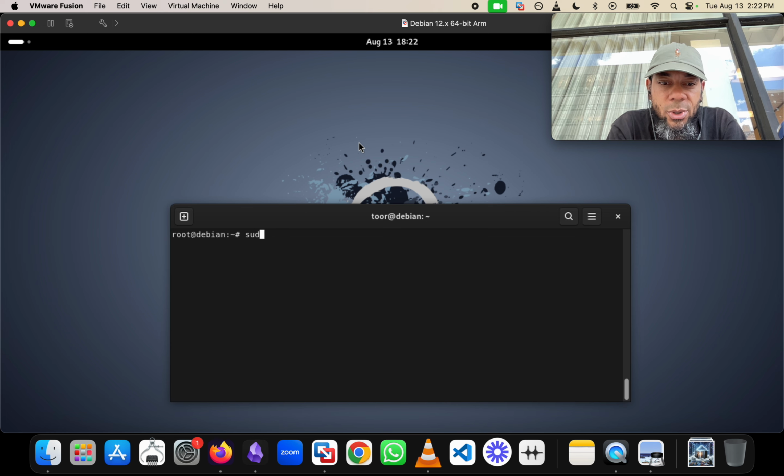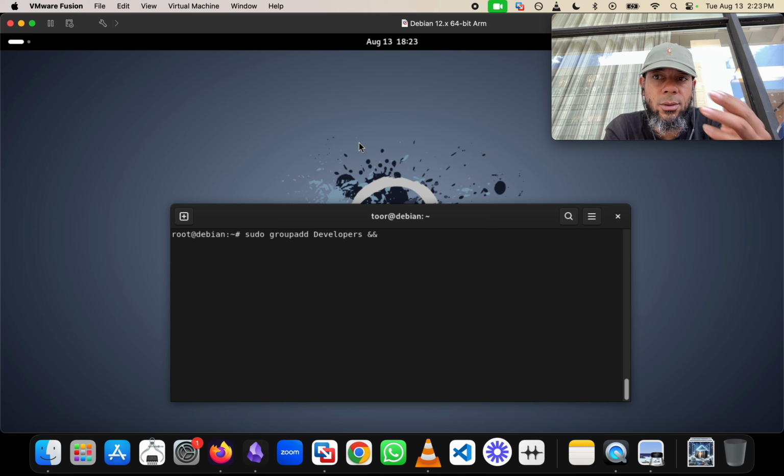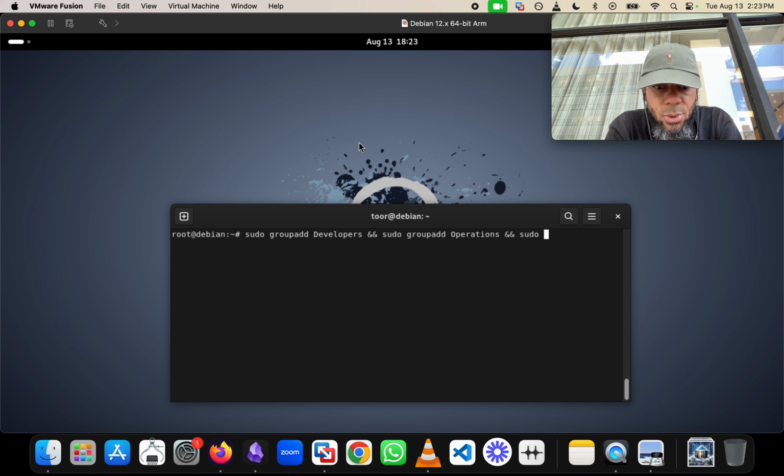So we're in root, but we're gonna do sudo groupadd developers, and then move on to the next one. The double ampersand means that the terminal can move to the next command. Sudo groupadd, and this is operations. And sudo groupadd, and this will be data analyst. Right? And then from there we want to make the folders.